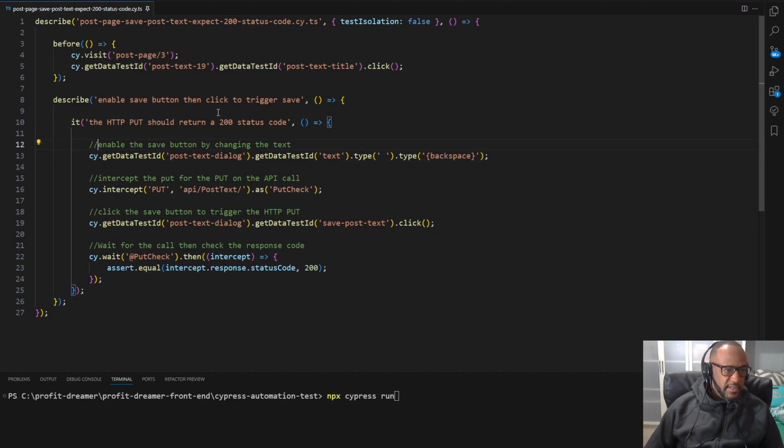So I'm going to enable the save button by changing the text. I'm just going to type on the text and then backspace to get the button to be enabled. And here's the magic. I'm going to intercept the put on the API call. So I'm going to say, hey, intercept the put method for that matcher API post text. And we're going to put an alias on here called put check.